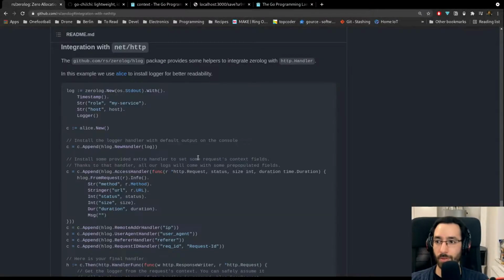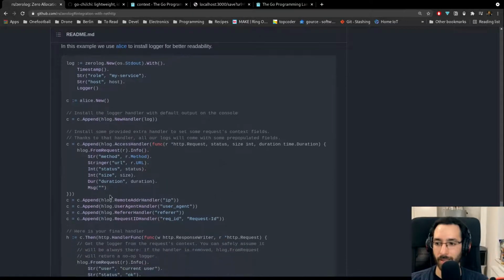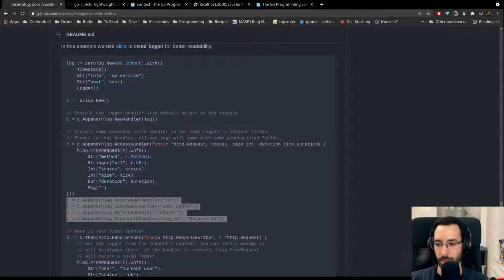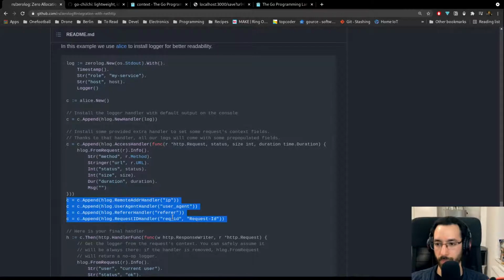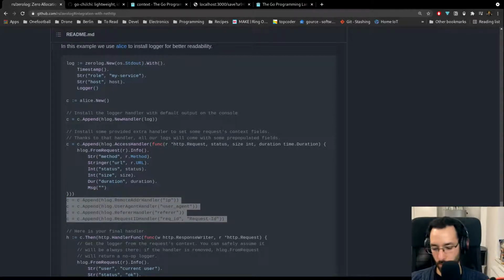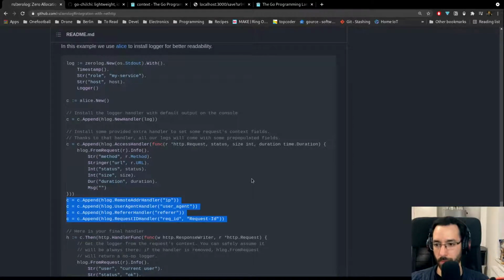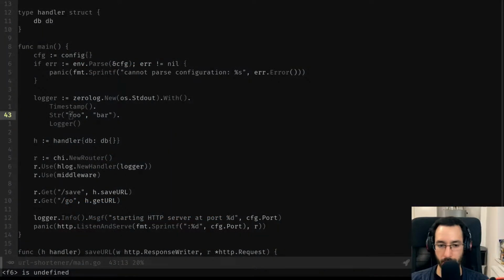Well, zerolog actually already has some other middlewares that are going to get the logger and add more stuff to it. So let's try to use those middlewares, and it has a request ID handler. Then let's see how it goes. So let's copy the example and go back to our Emacs.